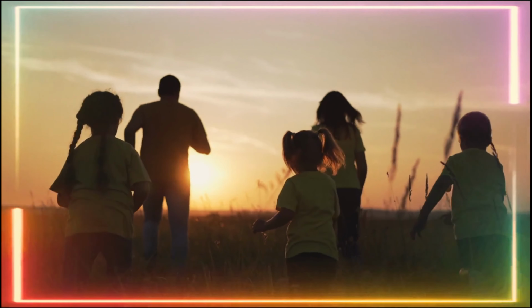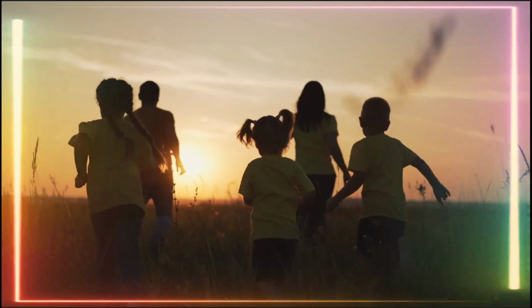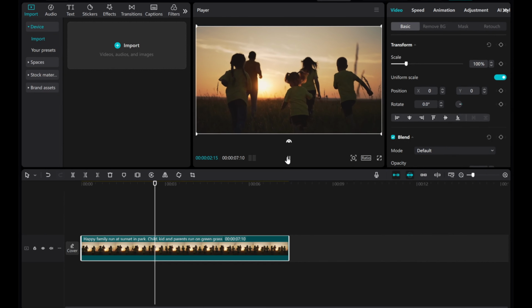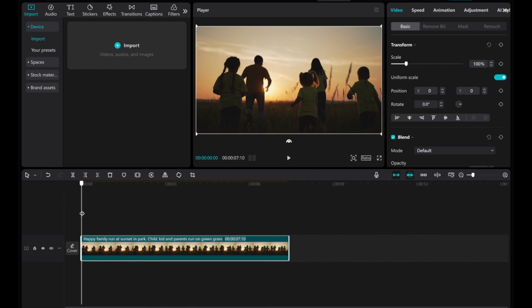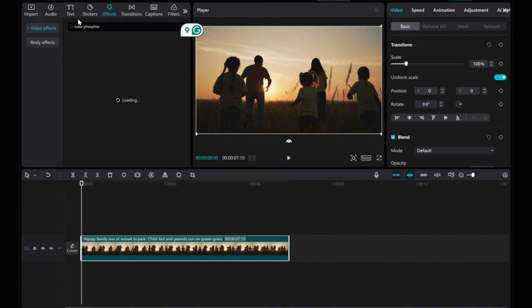Hey everyone, in this video, I'll show you how to add a moving color neon lights border in CapCut PC. Let's use this video as an example. It's quite simple. Go to the Effect tab, search for Color Phosphor.